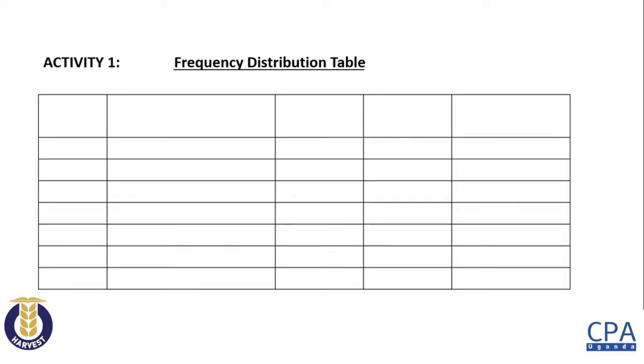So this is my sheet that I've reserved for the solution to our activity 1. And of course, I'll give it a very small title here, frequency distribution table. Now, I'm going to present my solution or my frequency distribution table in some rows and columns. And definitely, I'm going to reserve this column to capture the class limits. So I'll have my class limits right there.